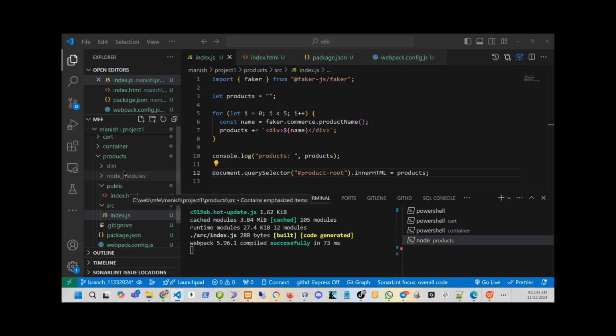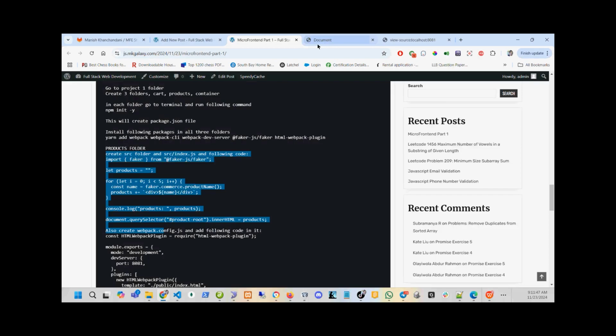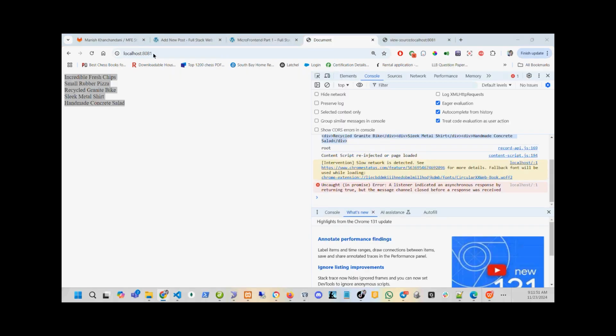Now we will do some similar changes in the container, and you see that we call this 8081 port. 8081 port means directly from the products folder. Now we will do the changes in the container, and we'll call this products part inside a container. So container is the main one. So this product should now be called through container. That's what we will be doing now.